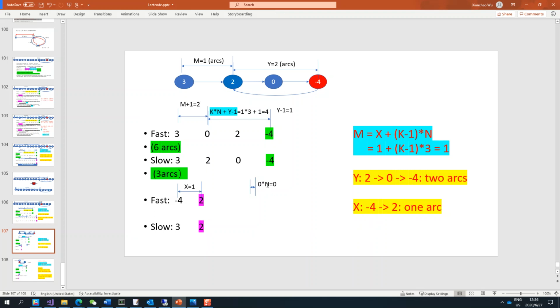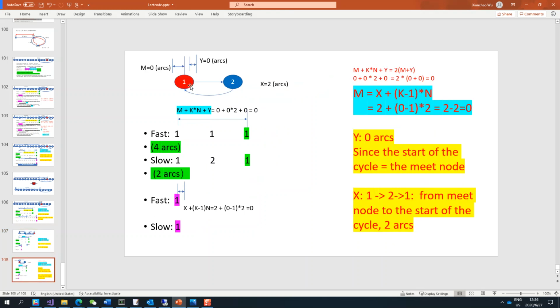So this is the third example. Let's look at the final example, which is very interesting. So basically, there are only 2 nodes here, and the circle directly links 2 with 1, which means that m is 0. From the head of the linked list to the mid node, we do not need any arcs to go through.